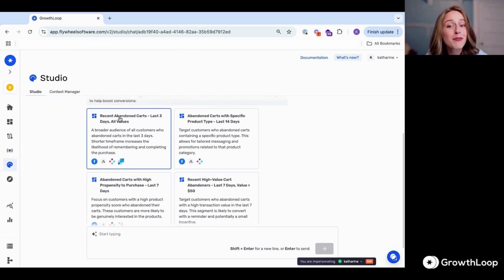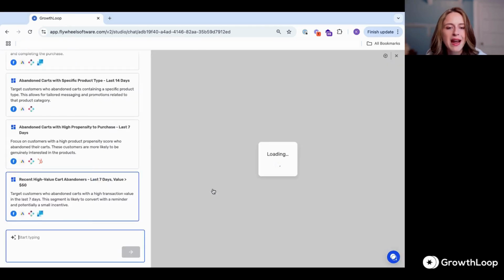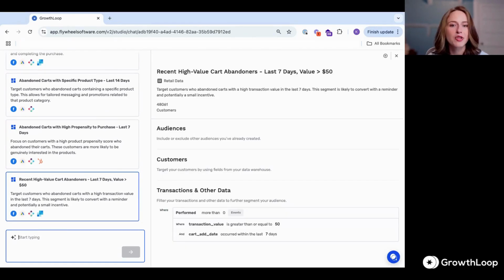I have a few different options here. I have recently abandoned carts in the last 3 days, and abandoned carts that have specific product types. So it's giving me a few different plays on different types of abandoned cart audiences that I might want to target. In this particular case, I'm going to grab these recent high value cart abandoners, so folks who have abandoned carts in the last 7 days but would have had a high transaction value. AI Studio is going to give me a little audience draft here.